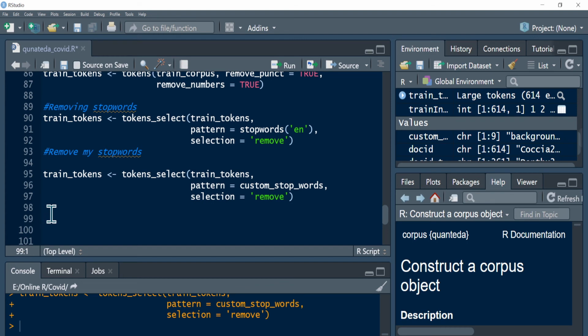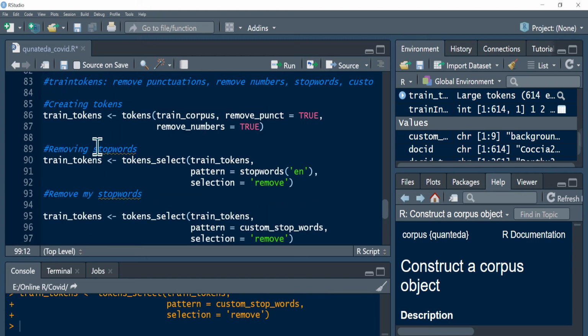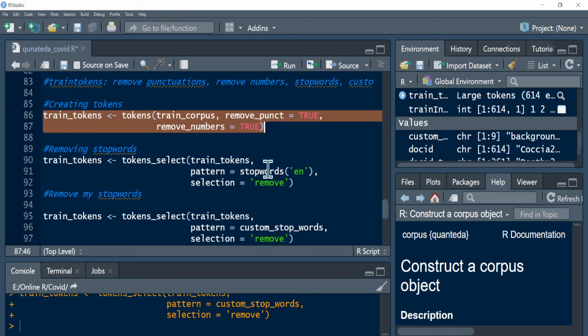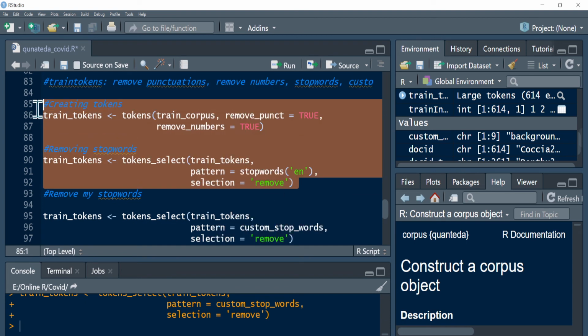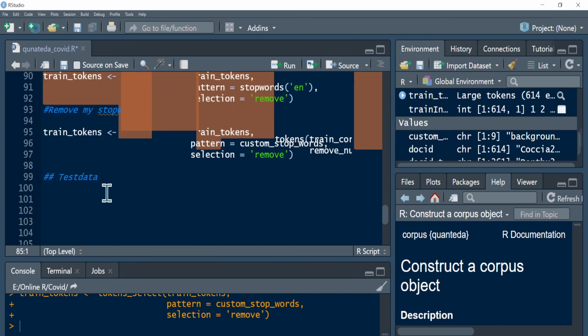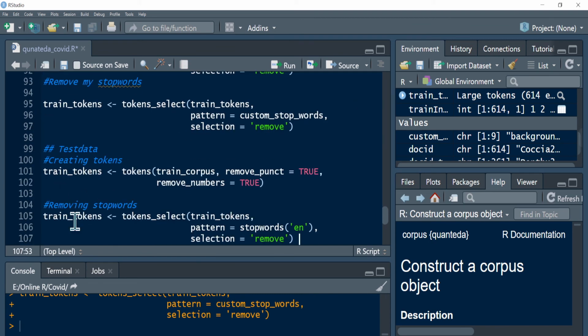Now the next thing that I want to do is my analysis. I do the same for the test data, for the test corpus that I created above. So maybe I can copy them one by one. Let me copy this and then change the data for test data. So I call this test tokens, and I call this test corpus because that's the data I have.